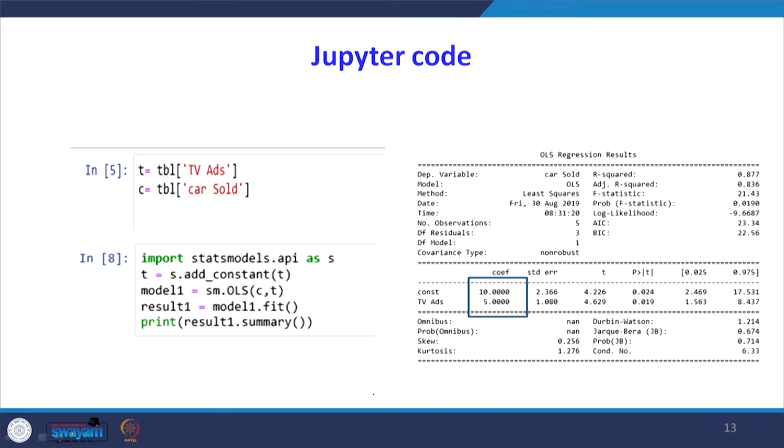Model 1 I am saving as model1 = sm.OLS(C, T), where OLS means ordinary least squares method. What is the C here? C is your dependent variable, T is the independent variable. So, result1 = model1.fit(), then print(result1.summary()). This is the output of your linear regression equation.